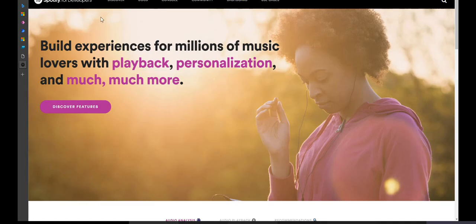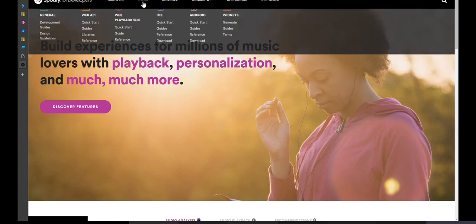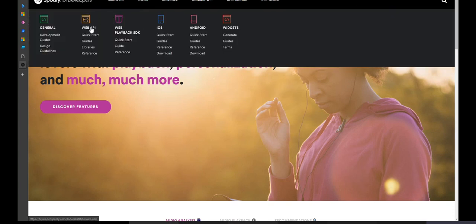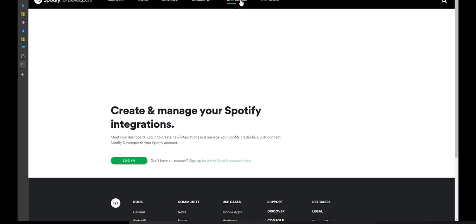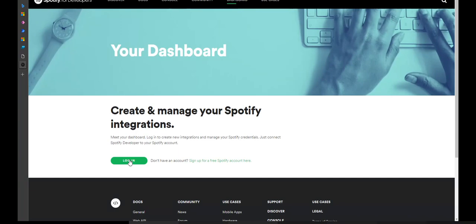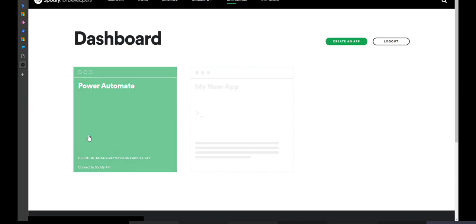And then we have another one called developers environment. This is where you can see things like web API and all that. Everything we need to authenticate, we can see here. All right, so I'm going to go to dashboard. Just a minute, it's asking me to log in. Great, it's logged in. So you can see that I have an app here.